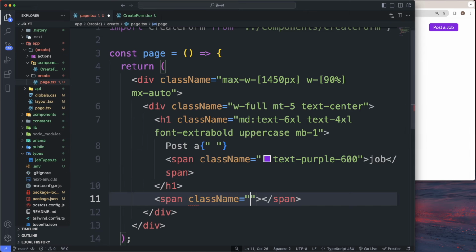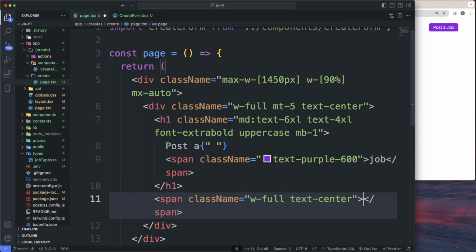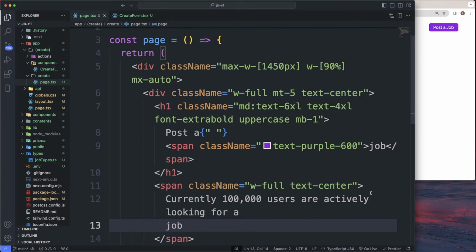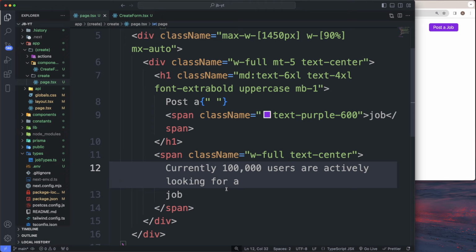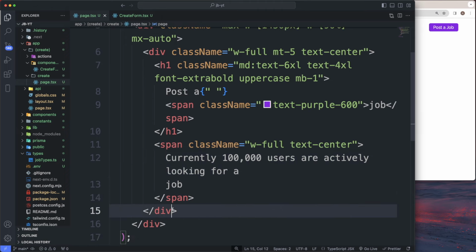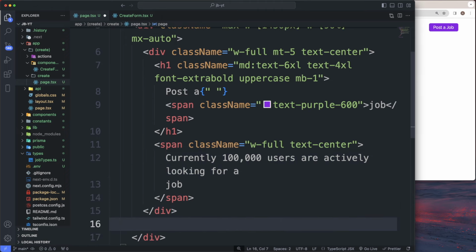All right, and underneath this H1, we have another span, and this is going to have a class name of with full, text center, and this is just going to say currently 100,000 users are actively looking for a job. Perfect. All right. And so we got a span, we got a div, and then underneath that div, this is where our create form is going to go.